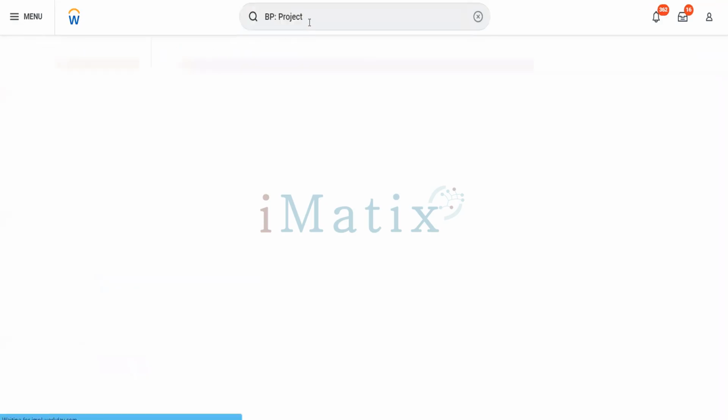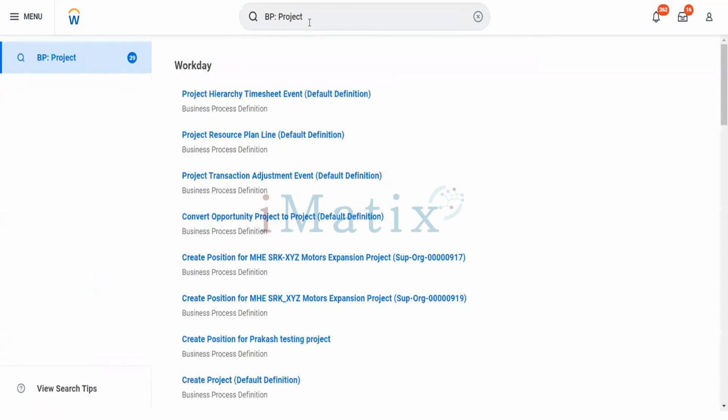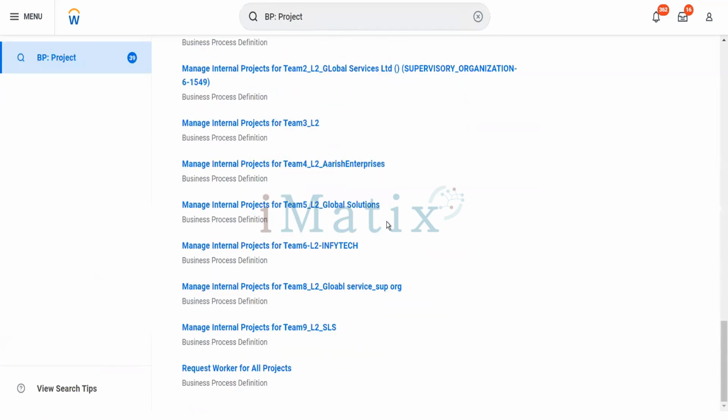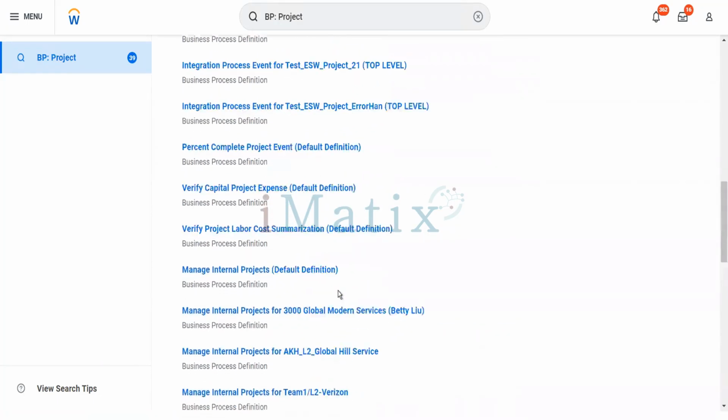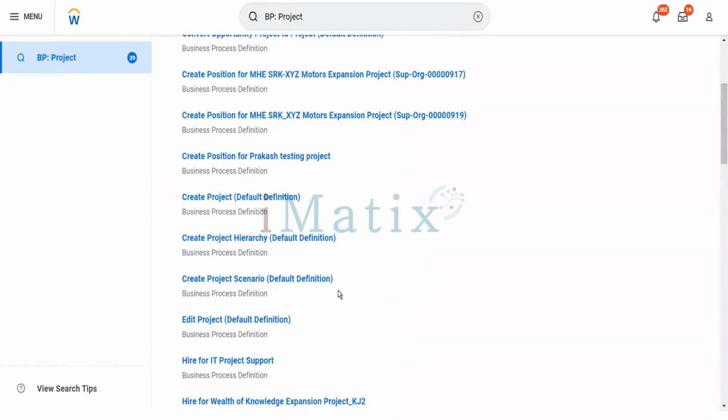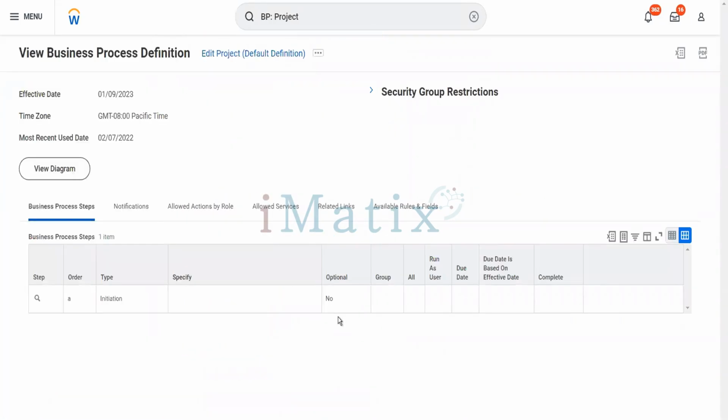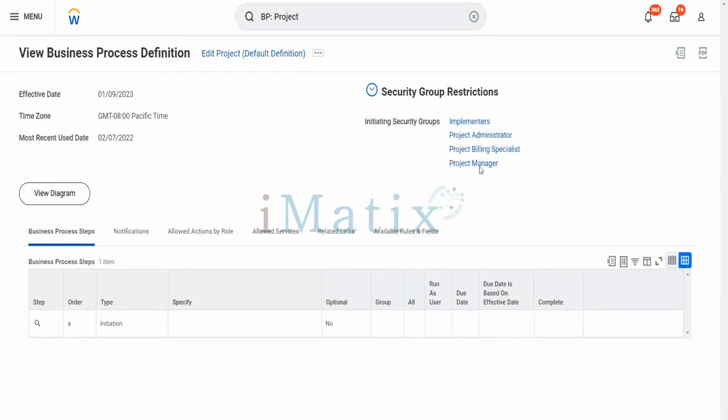Now if you look at the one more business process here, that was added, the project default definition. If you want to add it, just like we used to do, add and all those things. Who can do this? Again, implementers and all those things. Now it looks good. Now let's directly go to the task called create project.